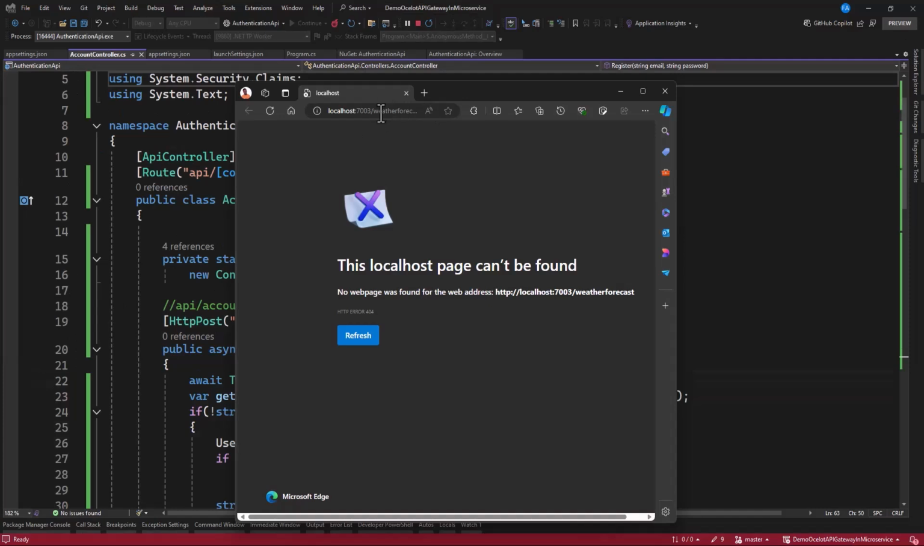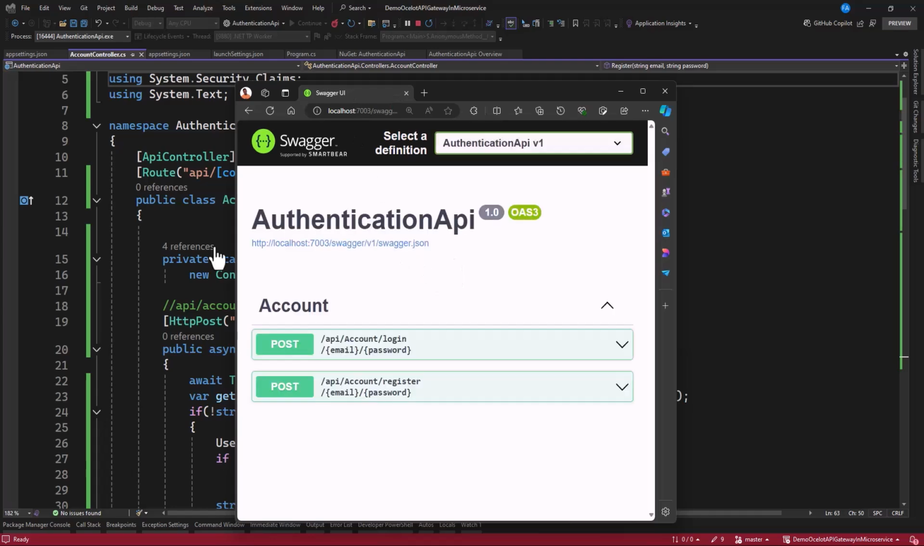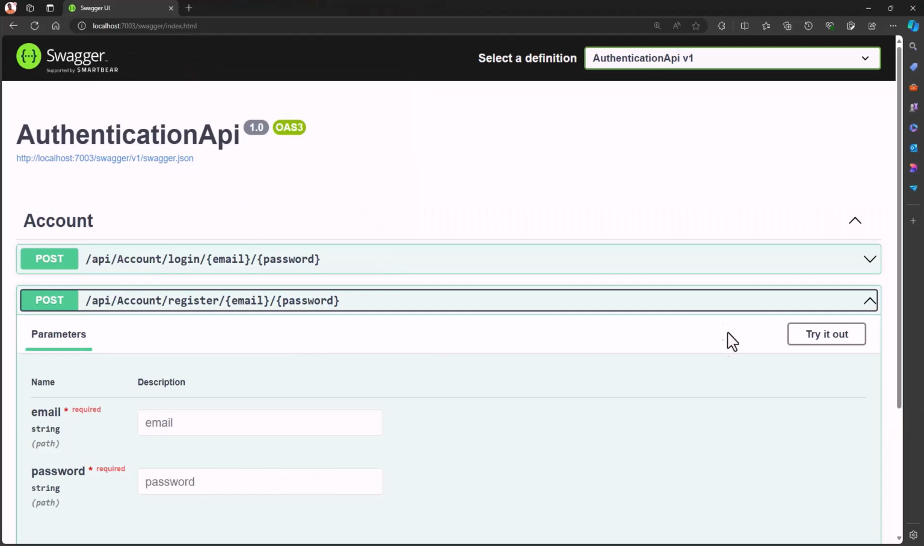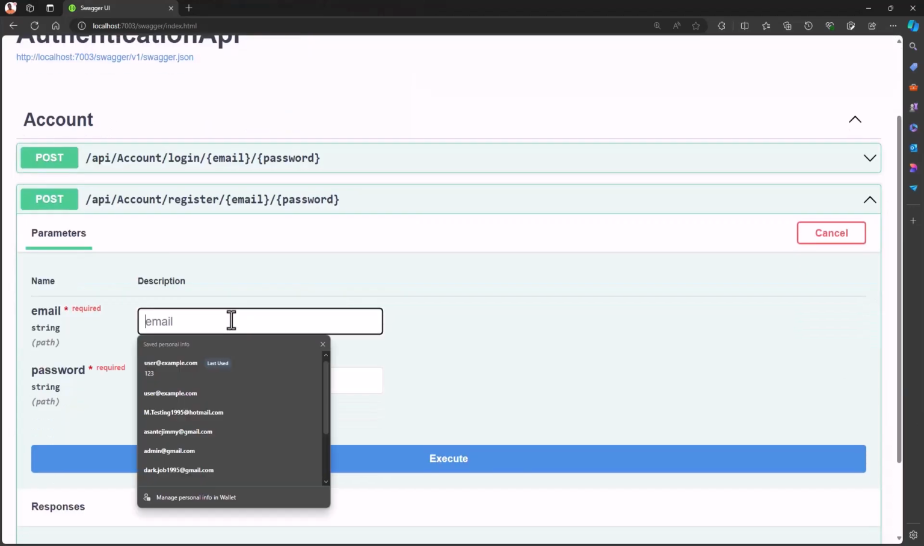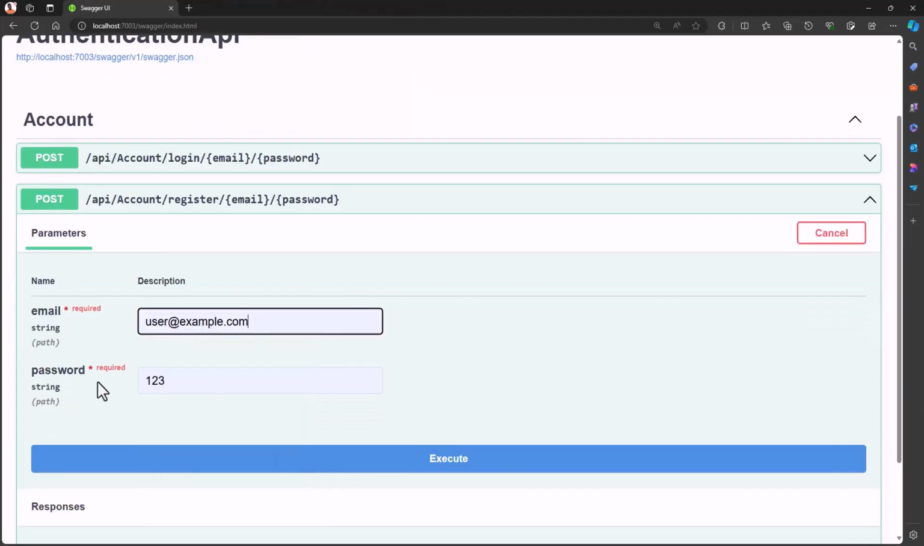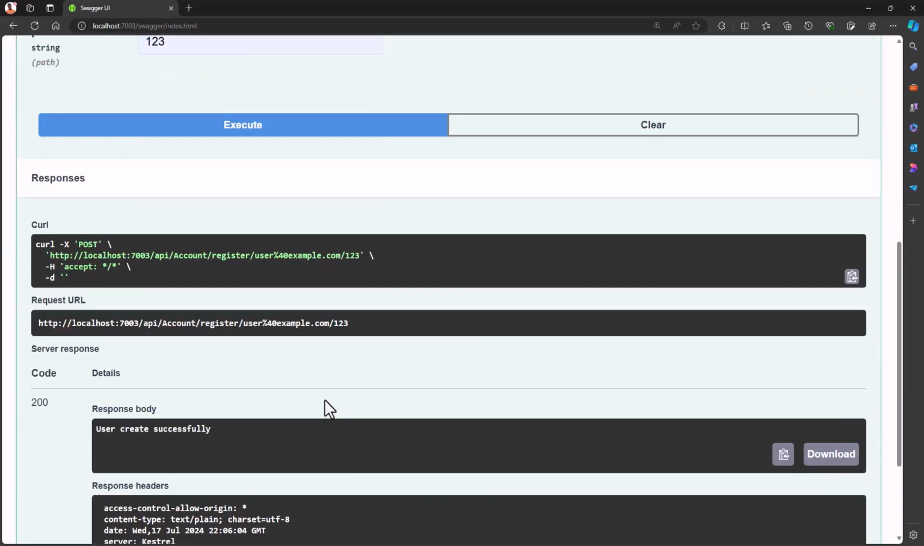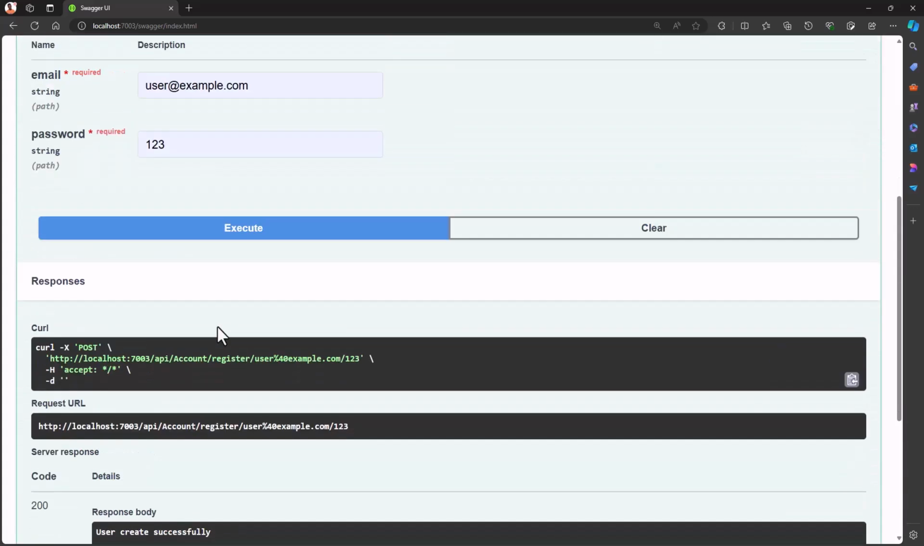Alright, so this is ready, but I can see it is not locating to the Swagger. So maybe let's add Swagger in there. And yes, we have the Swagger, so we're going to configure that. Now in here, let's try to register. You pass in user@example.com and password. Execute this, and you can see user created.